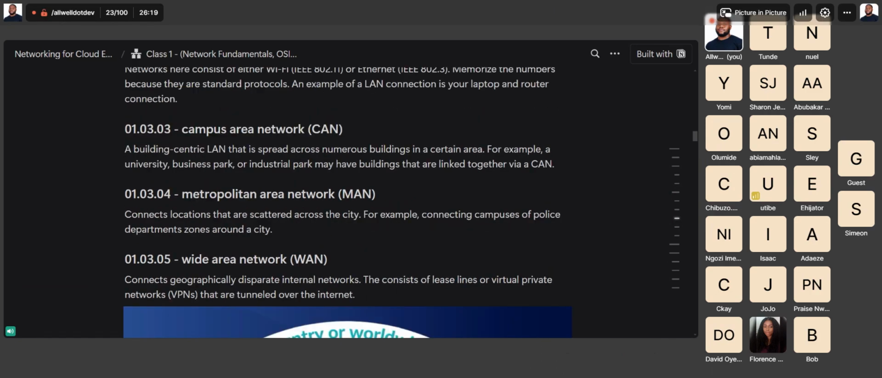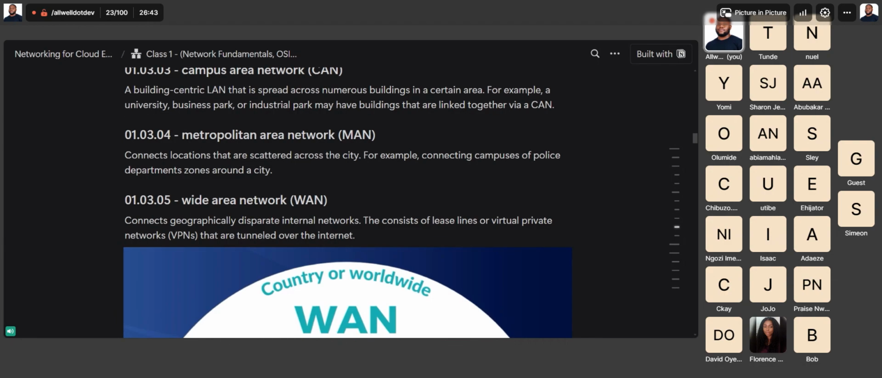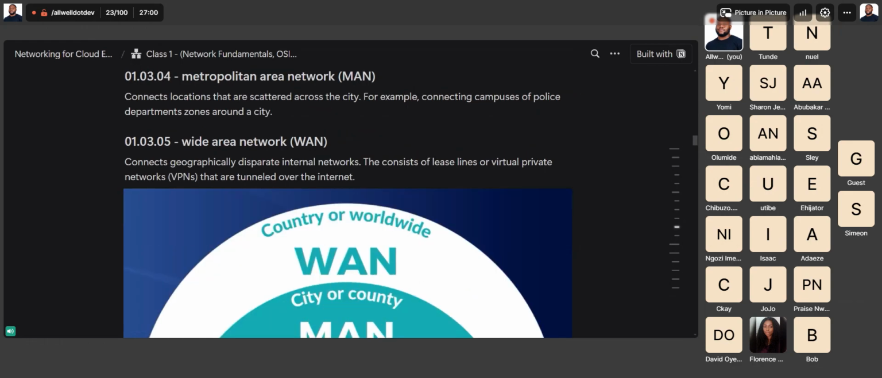Then for campus area networks, I think even the name makes sense in and of itself. Just imagine you're in Unilab, for instance, that's a campus area network. If they have an open Wi-Fi that works all across the university, that's a campus area network. And then the metropolitan area network basically connects campuses. I don't know if we have it here in Nigeria, but take for instance the campuses of police departments in the US, they are all connected, so that would be a metropolitan area network type of thing.